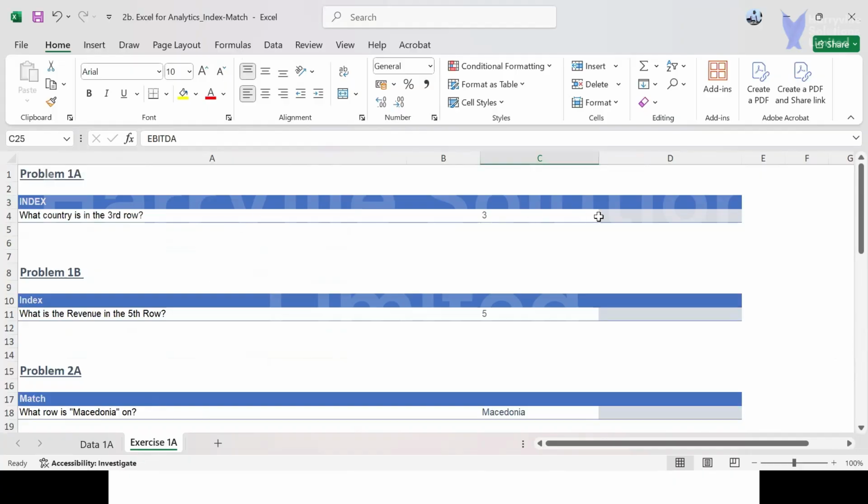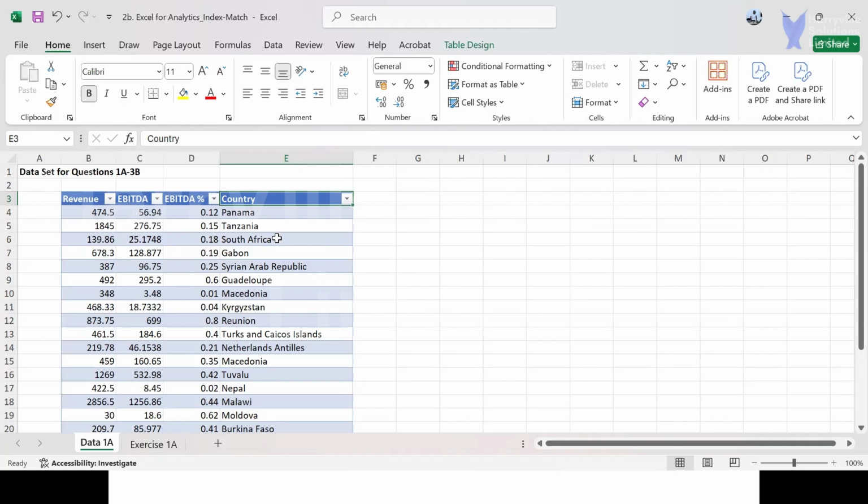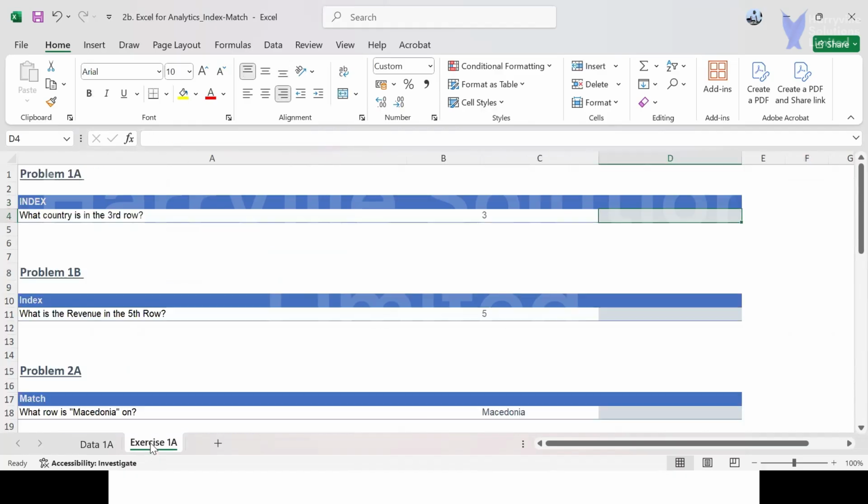So let's go and solve the first problem here. Using INDEX, what country is in the third row? Now, just looking at our data set here, we know the country that is in the third row because the data set is small. But what if we are dealing with a very large data set, 200,000, 500,000 rows? We can make use of INDEX to help us fetch the data in an actual row that we specify, right?